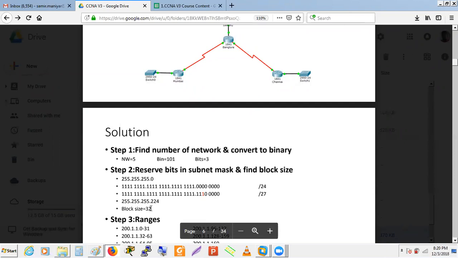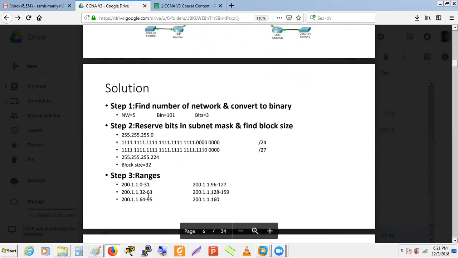And the block size will be 32. How will the block size be 32? Because this last one represents your block size. So what is the weightage of this last one which I marked in red? The first one has a weightage of 128, second one has a weightage of 64, and third one has a weightage of 32. So I'll consider this last one as the block size. That's why I have written here a block size of 32. This block size I'll accommodate in the ranges.